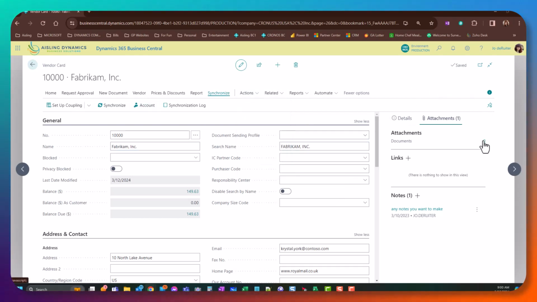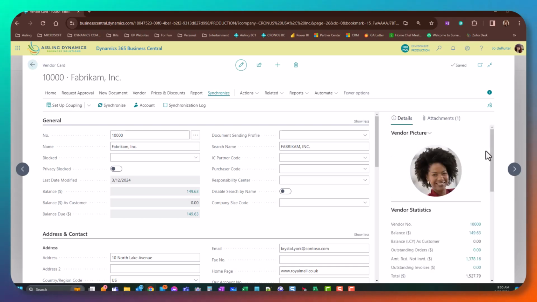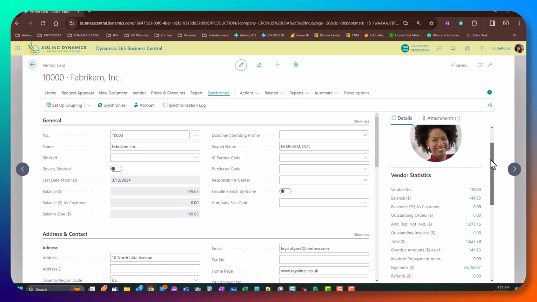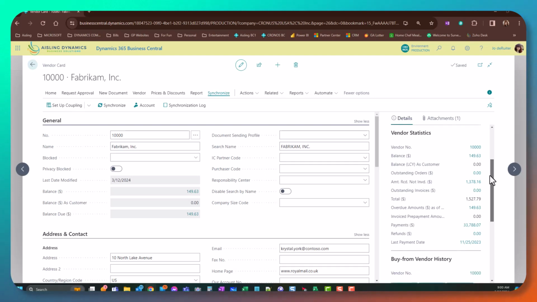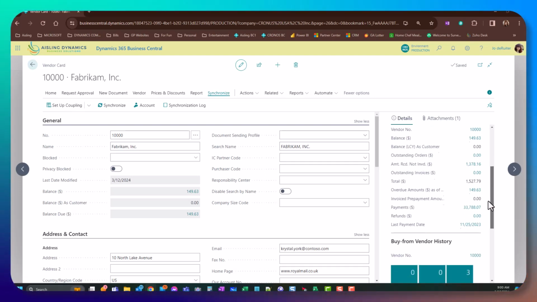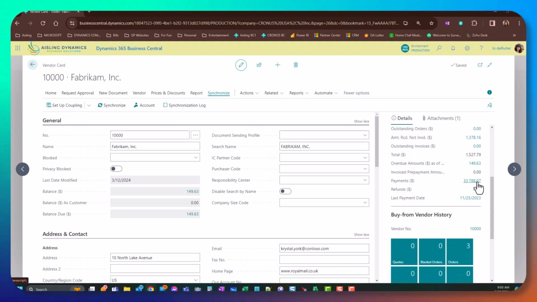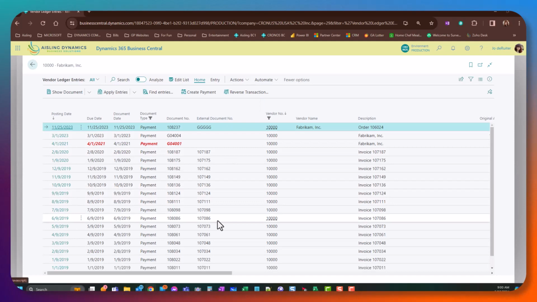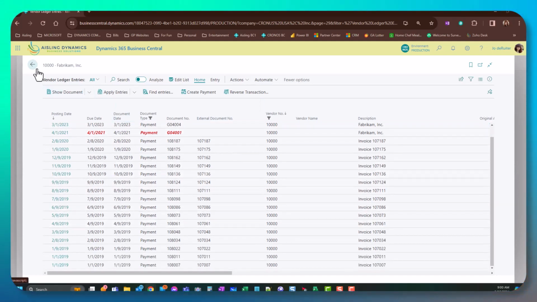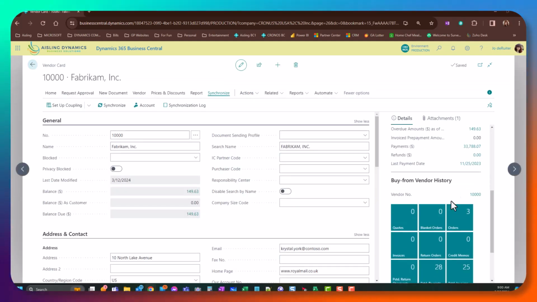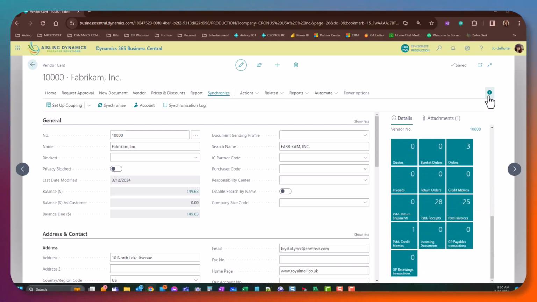They have the same attachments, links, and notes. Same with details. I can put in a logo or a picture, and I can see their amount, our amount received not invoiced, the total overdue amounts, the payments I've sent, and yes, they're all drillable. So if I go to payments, it's going to the vendor ledger entries already geared towards payments, and all of their other information here.